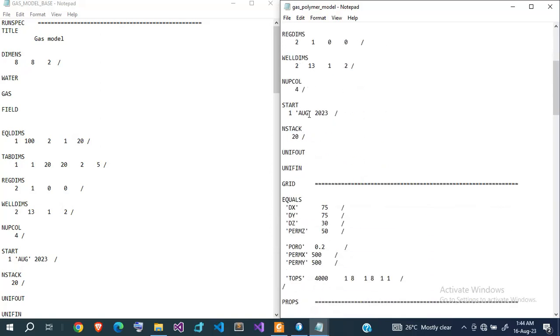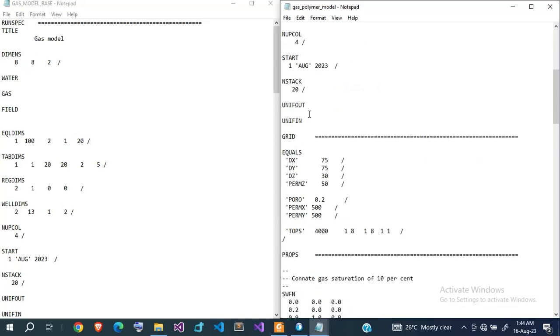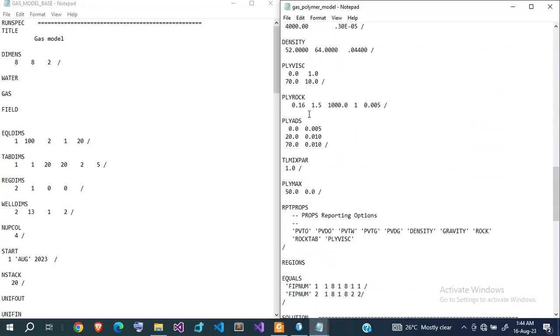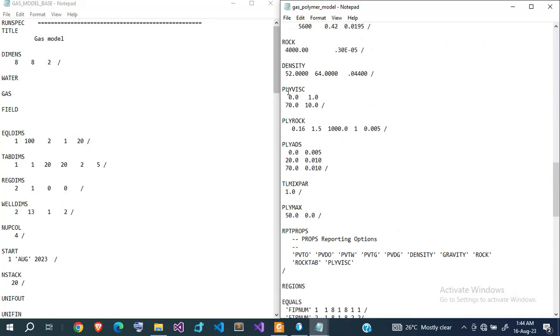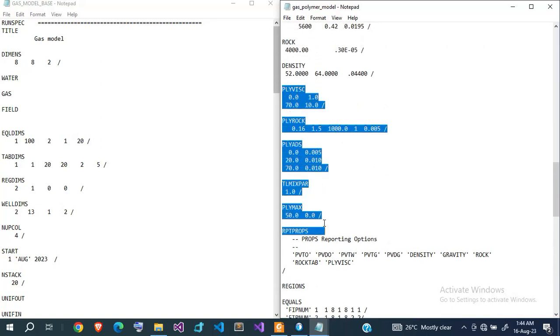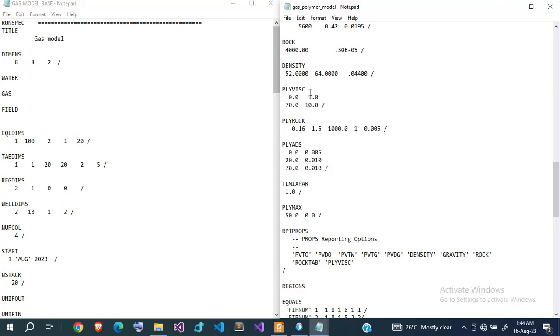So there are other keywords which you have to use if you've activated the polymer option. The keywords include this. So from this up to this. So the first one is the polymer viscosity that specifies the viscosity of the polymer. So you use this keyword to specify that we have the polymer, the interaction of the polymer with the rock. So the polymer rock keyword, the polymer adsorption keyword, the ADSA is for adsorption. Yeah.